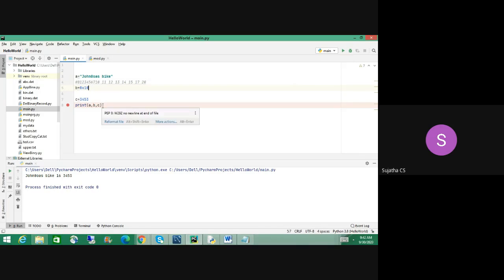Why is it giving me 16? Okay, it is converting into a number digit. Okay, let me explain later.